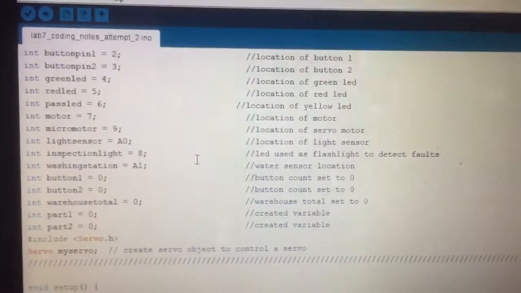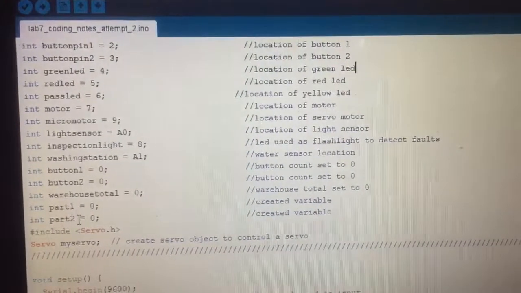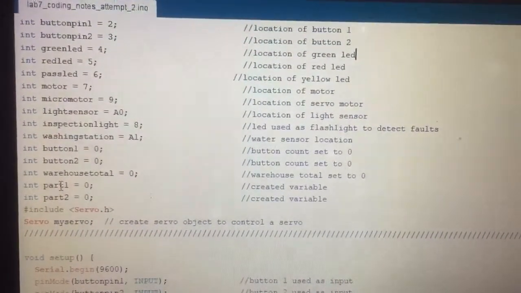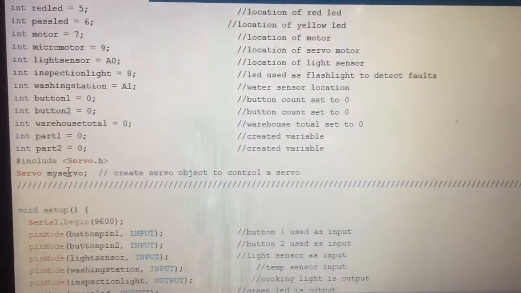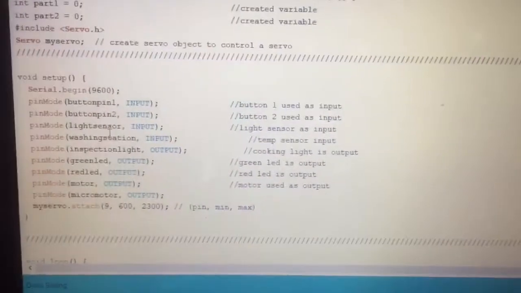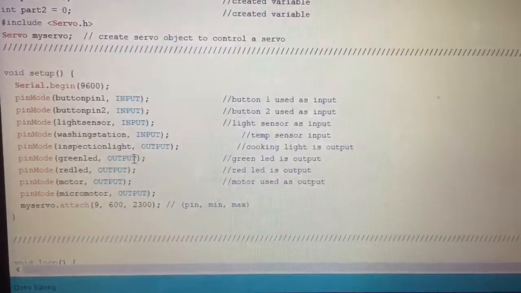Now, involving my code, you can see that my global variables cover from my button pin all the way to my created variable for my parts. Coming through, you can see I included the library servo along with my setup, creating my inputs and outputs.